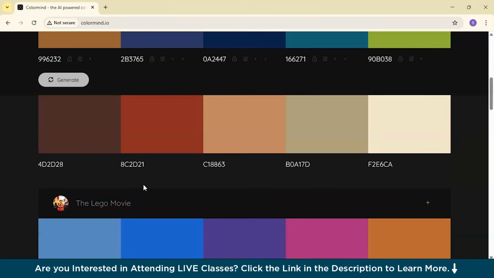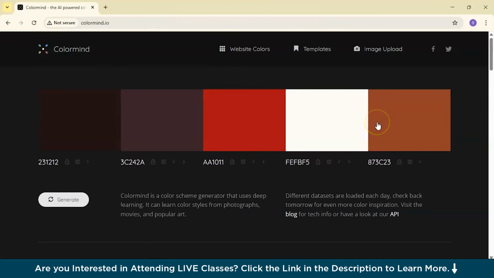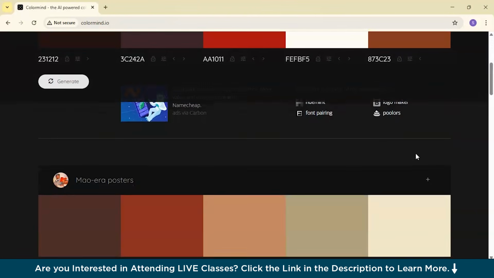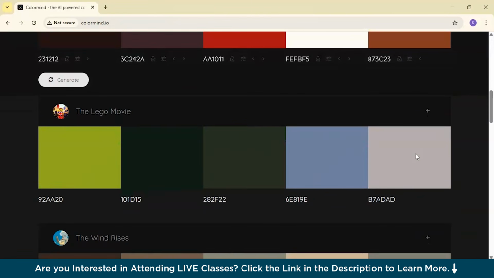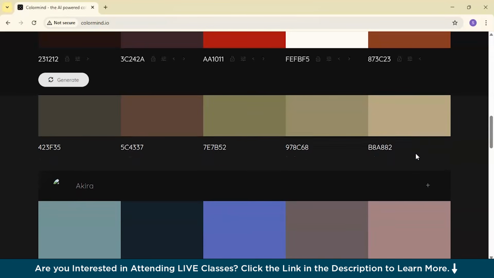So just click on the generate button and it will be creating the color palette. So first up, AI-driven color generation. ColorMind analyzes a huge database of color combinations and comes up with the palettes that are not only unique but also aesthetic. So the best part, it's all based on the patterns the AI has learned from the real world sources.